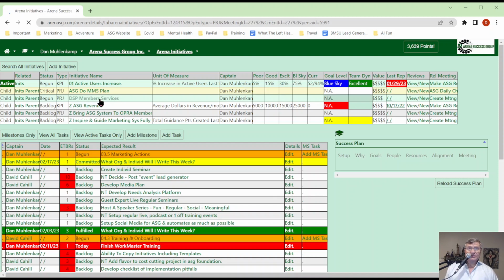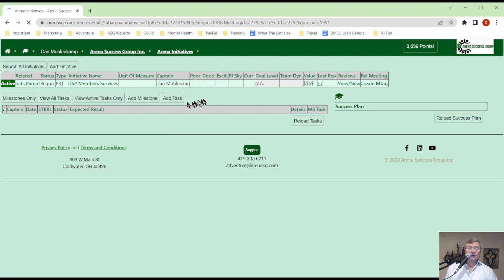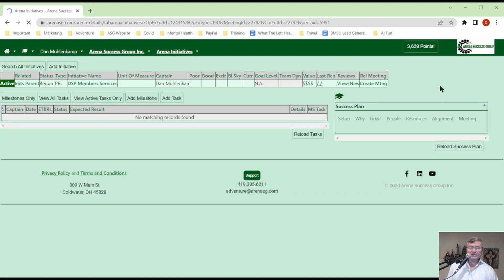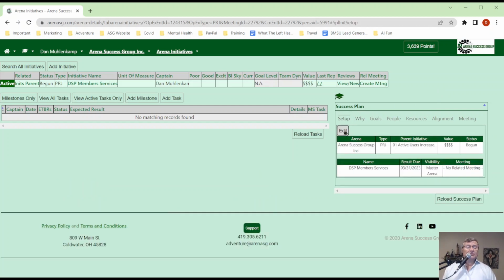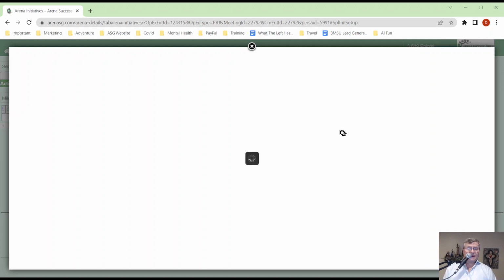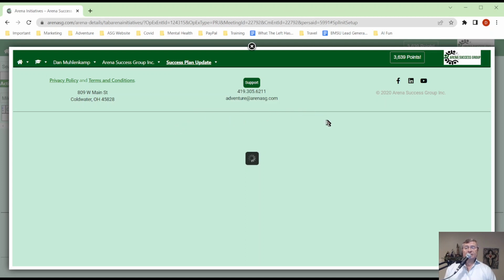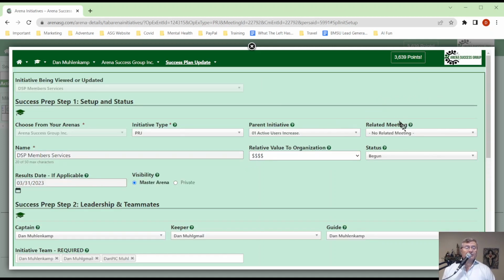The next thing I'm going to do is simply go right through this success plan. I'm going to cover every tab from left to right in that order. The first thing is going to be the setup. Now, this is going to look almost exactly like what we just did in setting it up. But now I told it to create a meeting, you may remember. Forgive me, everything's a little bit slower when you're doing a video. I'm going to go to the related meetings, and there's the meeting that we just created. So now it's related to the meeting as it should be.